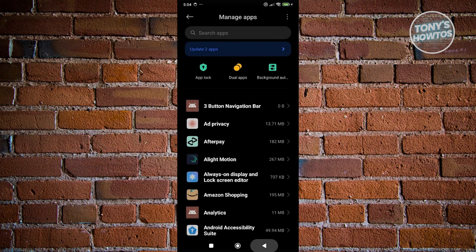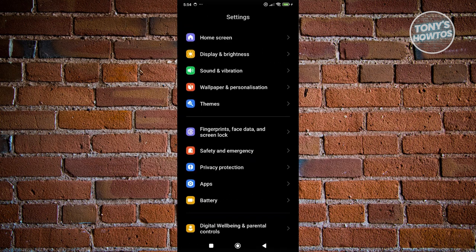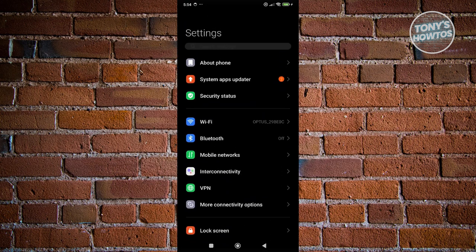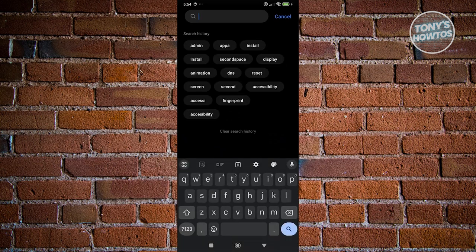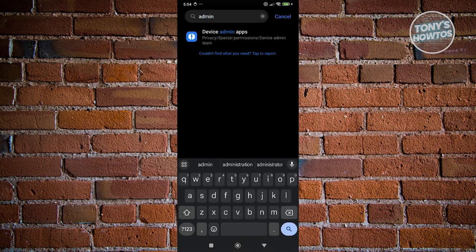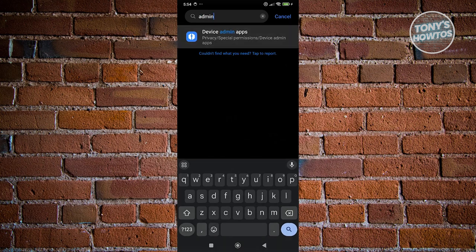Now, once you've done that, the next thing you want to do here is adjust your admin settings. So usually you want to go to the very top here, which is search settings. Just type in admin, and from here, let it search and basically choose the device admin apps.